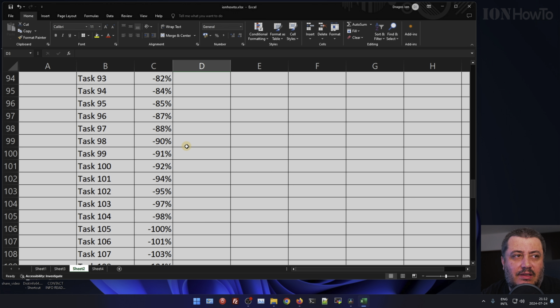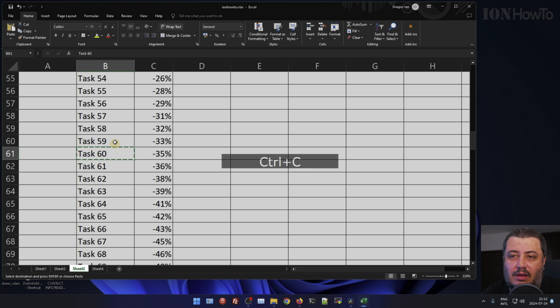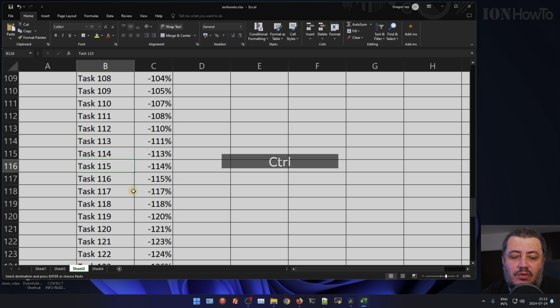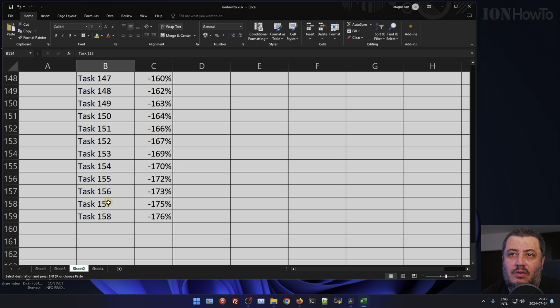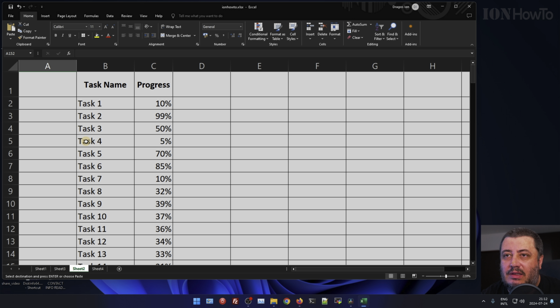Let's check it. Okay, so I have task name, and I want to show you, I will put somewhere a duplicate here. I will copy 60 here twice. So I have 60 twice and no 59. Also 115, I have it 2 times. And also, let's say 52, we have it 2 times. So how do we find these duplicates?